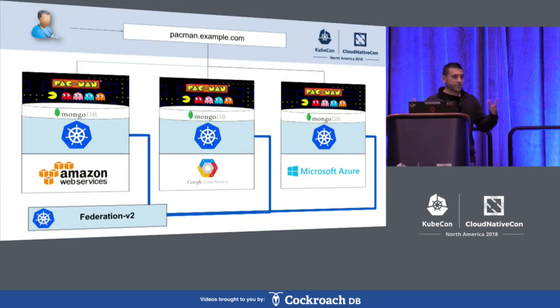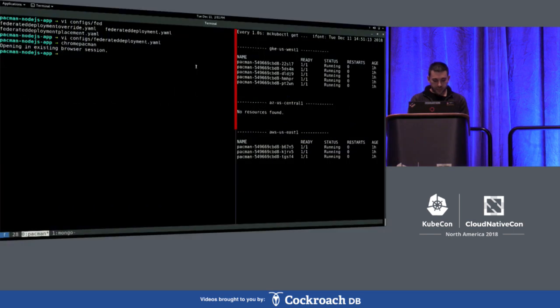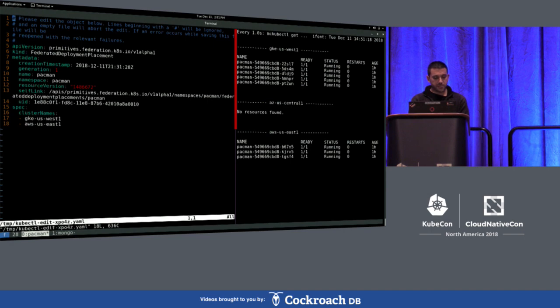So since there's a lot of people playing, let's say that we need to scale up our resources a little bit, and we need to add another cluster to the set of clusters that are running this Pac-Man instance. Well, with the Federation Control Plane, we can do that really easily just by editing the federated deployment placement. And this is that resource that I was describing earlier. And we're just editing the live config here. And we'll go ahead and add the Azure cluster that's running in the central part of the US.